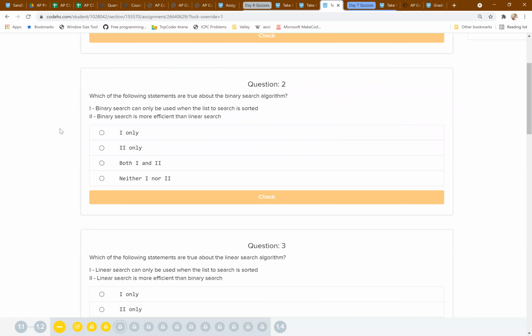Which of the following statements are true about the binary search algorithm? Binary search can only be used when the list to search is sorted. Binary search is more efficient than linear search. I think both of those are true. Binary is generally going to be much, much more efficient.